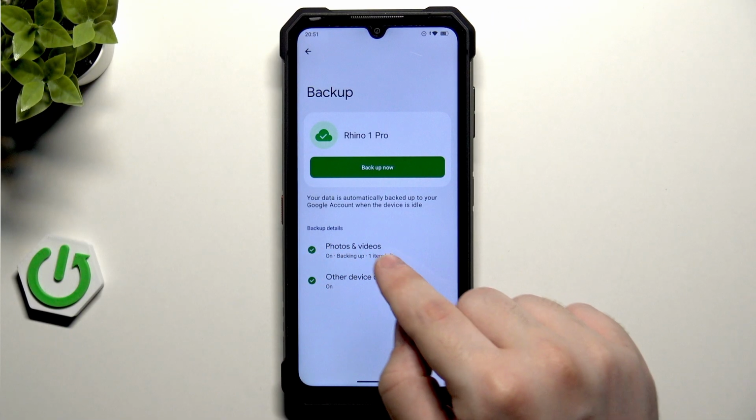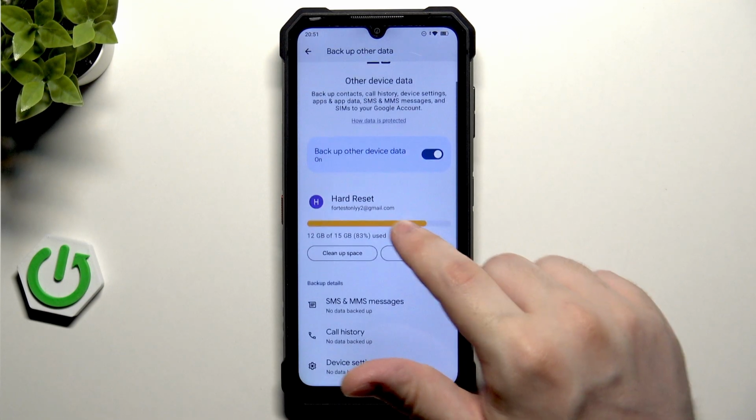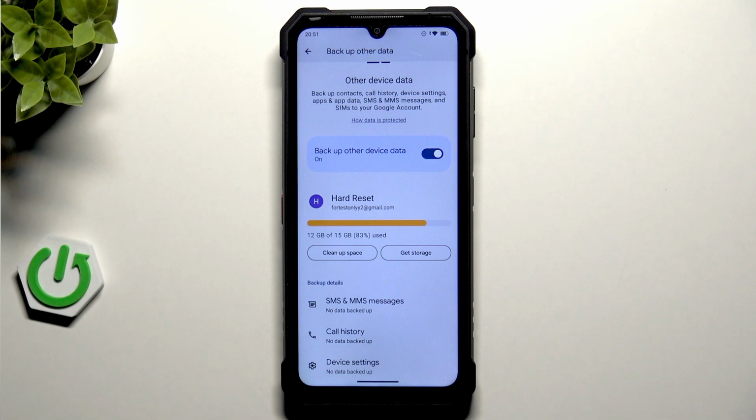It's turned on. And same thing with other device data, of course. It needs to be enabled. Down below, we have our Google account that we are currently signed into. And it is really important that you cannot forget your Google account, because if you want to restore the backup later in the future, you'll need to be signed in into the exact same Google account.